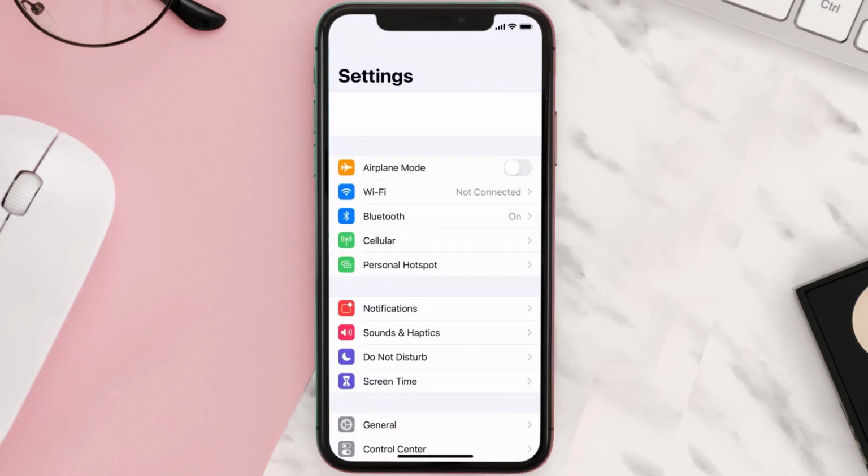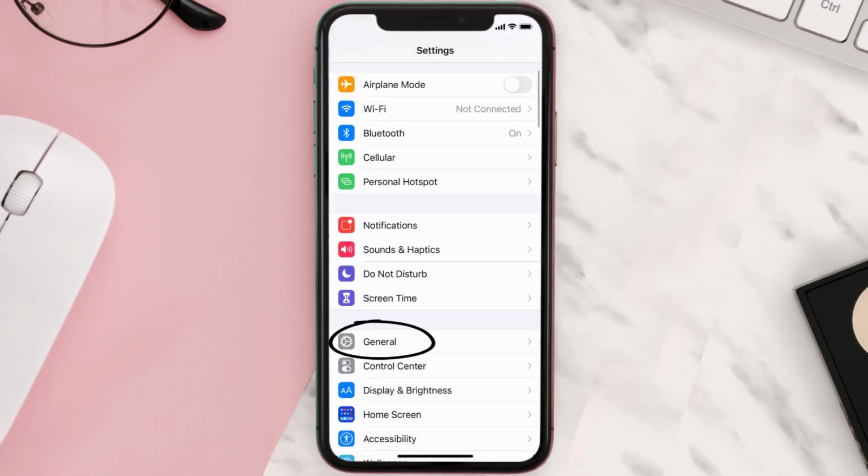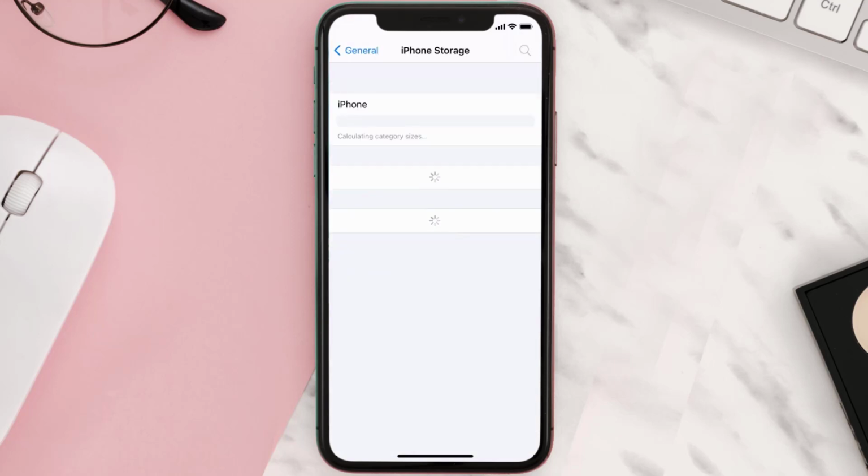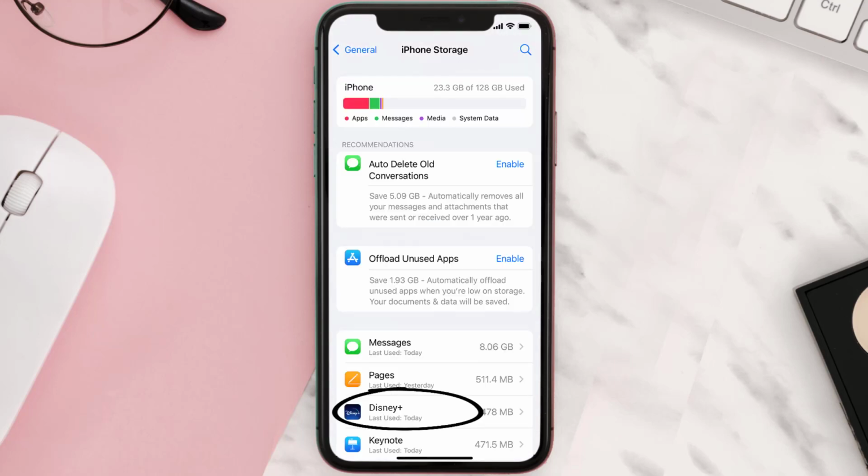Step 2, scroll all the way down to General and tap on it. Step 3, tap on iPhone Storage. Step 4, from here, search for the Disney Plus mobile app, and then tap on it.